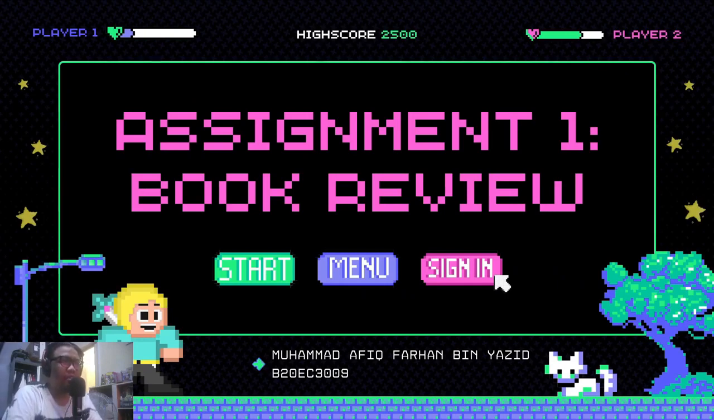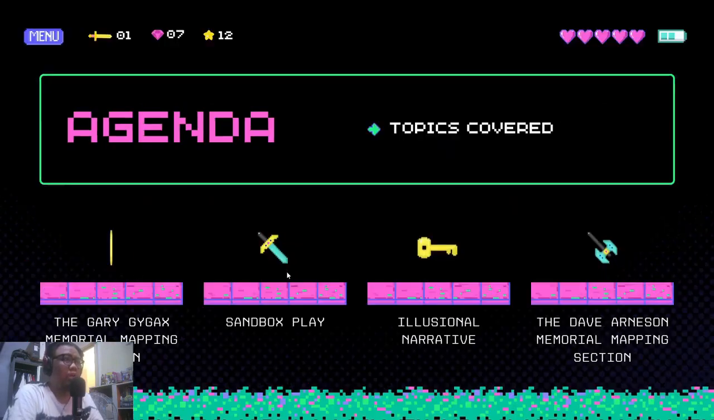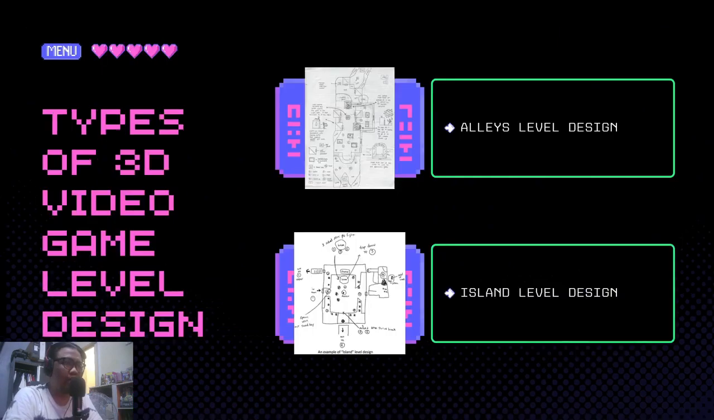So today I will present about Assignment 1, which is about the book review. So what are the topics covered in this assignment? The first one is the Gary Gygax memory mapping section. The second one is sandbox play, the third one is the illusionary narrative, and the last one is the Dave Anderson memorial mapping section.